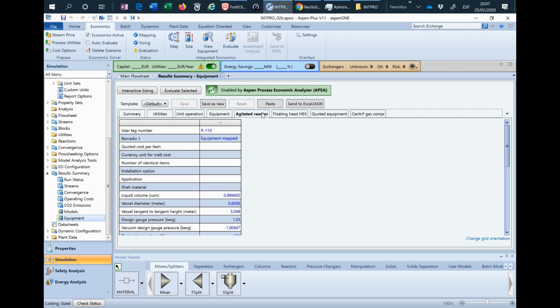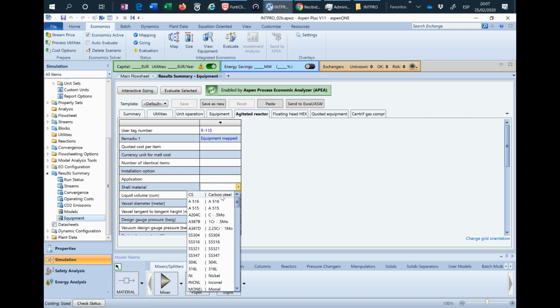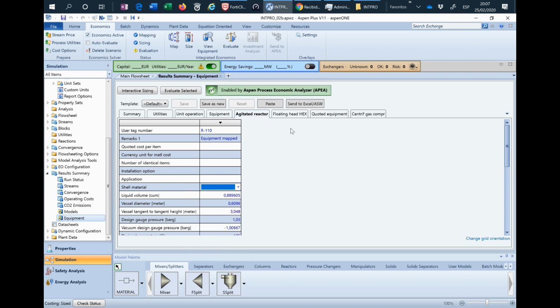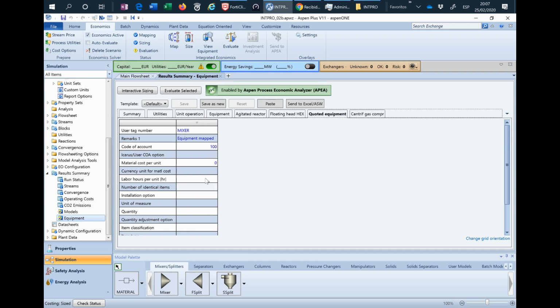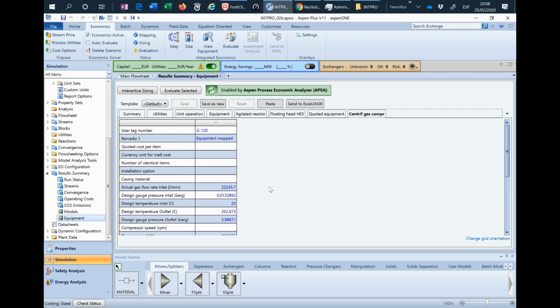The agitated reactor, this is the sizing of the equipment. You can change here, for example, the selection of materials of construction. For example, shell material is by default selected as carbon steel. If you prefer any other alloy, you must select it. The same for the heat exchanger. The mixer has no cost associated, and the centrifugal compressor.